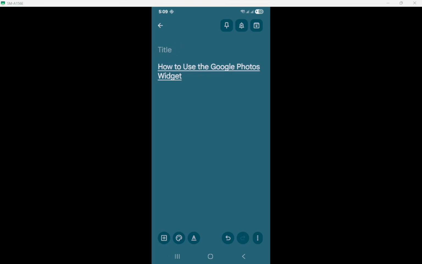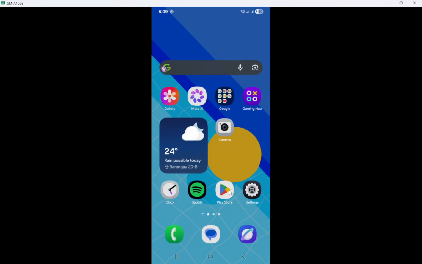In today's video, I'm going to teach you how to use the Google Photos widget. Whether you are using an Android device or an iPhone, these steps will guide you through the process. First, let's make sure that Google Photos is installed on your device.